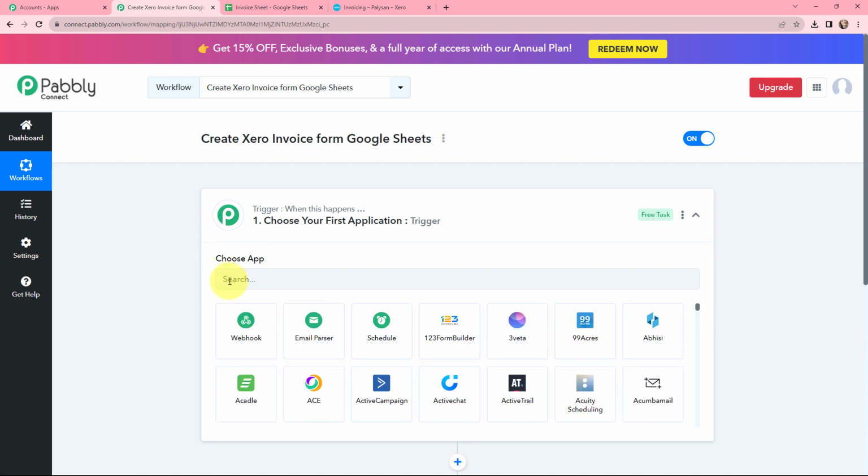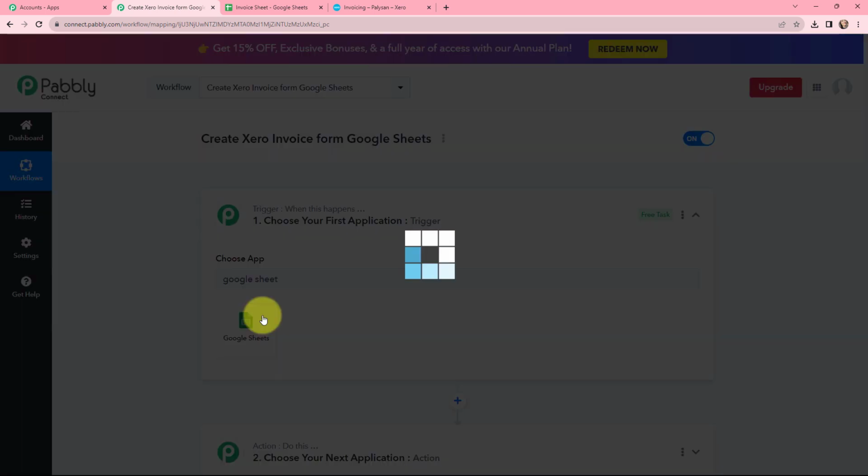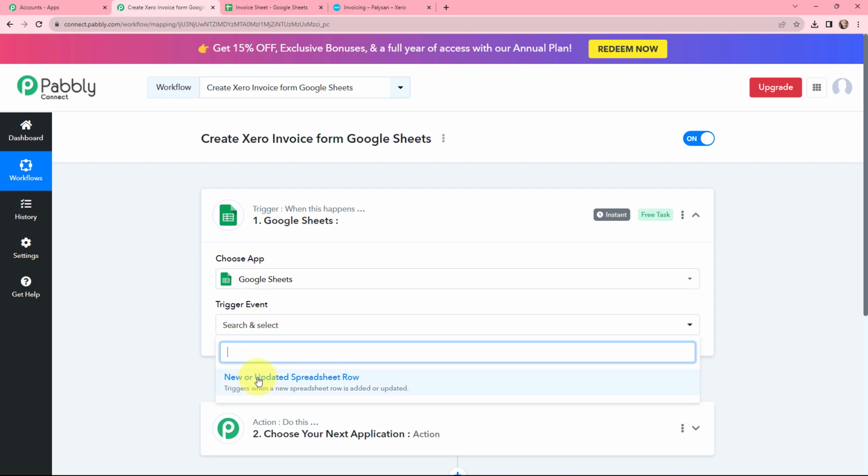So now moving to my use case, that is to create Xero invoice from Google Sheets. So here in this trigger window, as I've added the details of the invoice in a Google Sheet, so here my trigger application will be Google Sheets. Here it is. And now the trigger event will be new or updated spreadsheet row. So this trigger will start working whenever a new spreadsheet row will be added or updated.